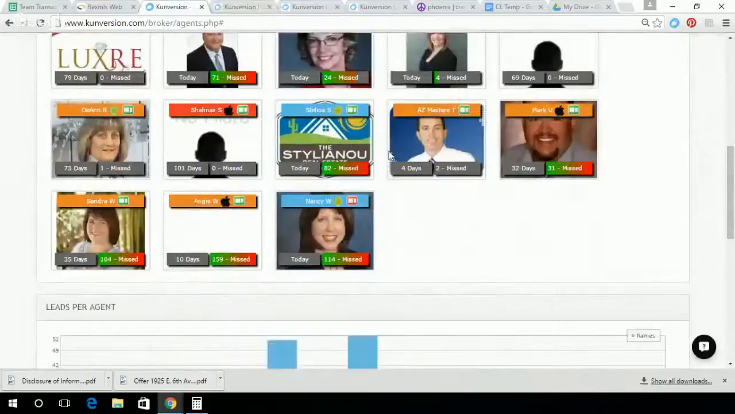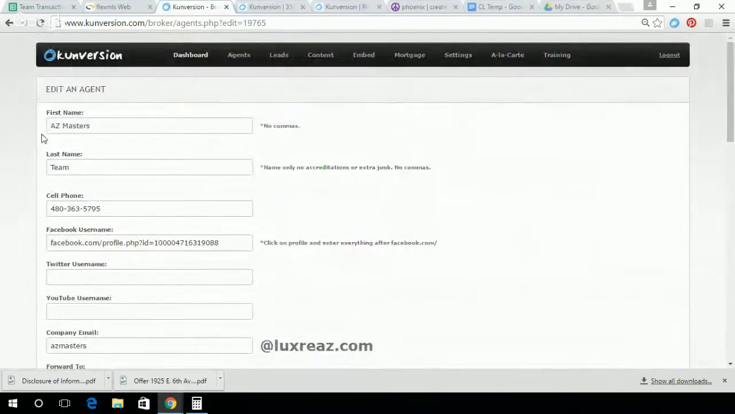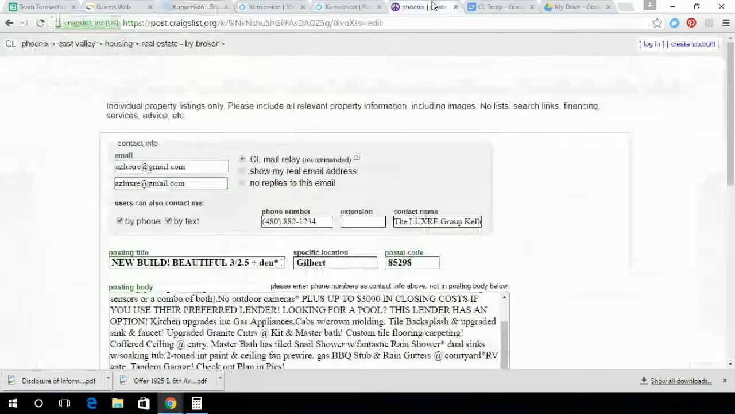So for Daniel Zufelt, he's the AZ Masters team. If this loads. So his would be AZ Masters. Notice how I have team in there. That's for some of you guys that have teams. Okay.